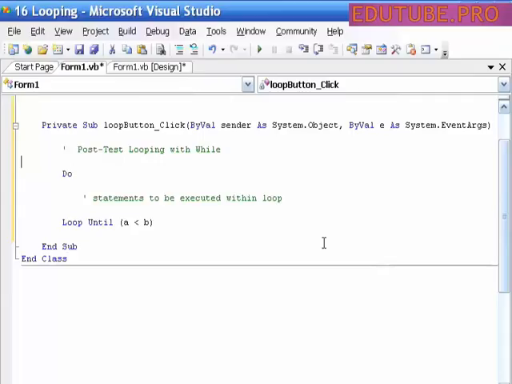That is, the condition is not evaluated until after the statement is executed at least once, and then the condition is evaluated. So the basic difference between a pretest and a post-test is that a pretest gives you the possibility of not executing the loop, where the post-test will guarantee execution at least once, and then the condition is evaluated. And then the fourth and final example is to change the word until to while. So now we have a post-test using the while statement.